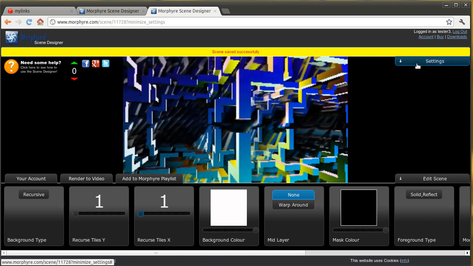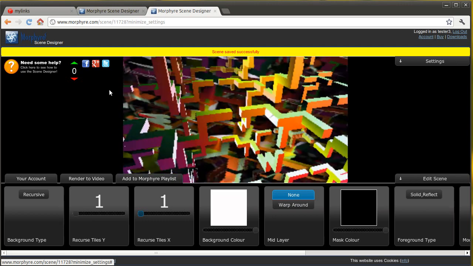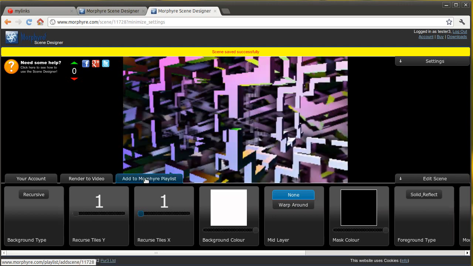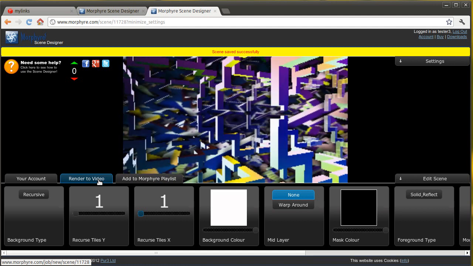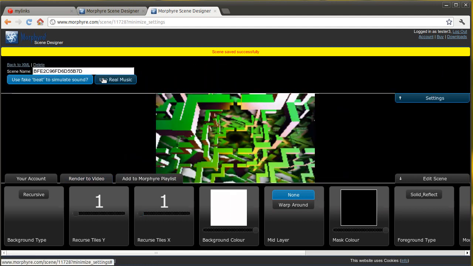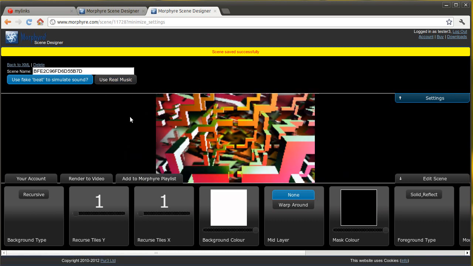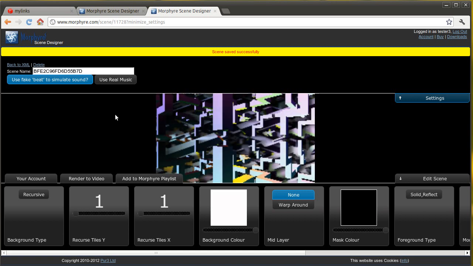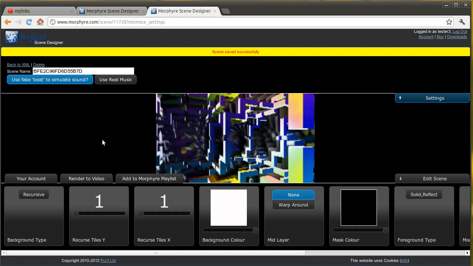So now you can actually add this to Morphyre by clicking Add to Morphyre Playlist. You can render it to a video with your own sound, or you can actually click Settings. You can click Use Real Music, and you can have a website that uses your music and responds to it on the fly.